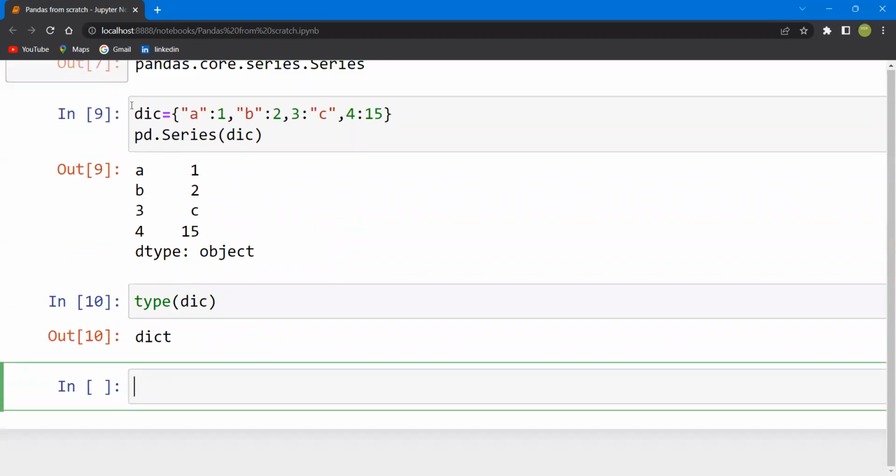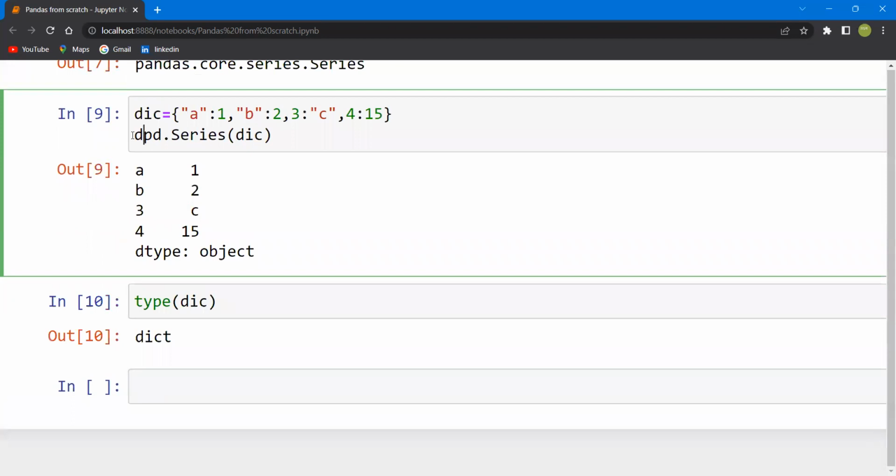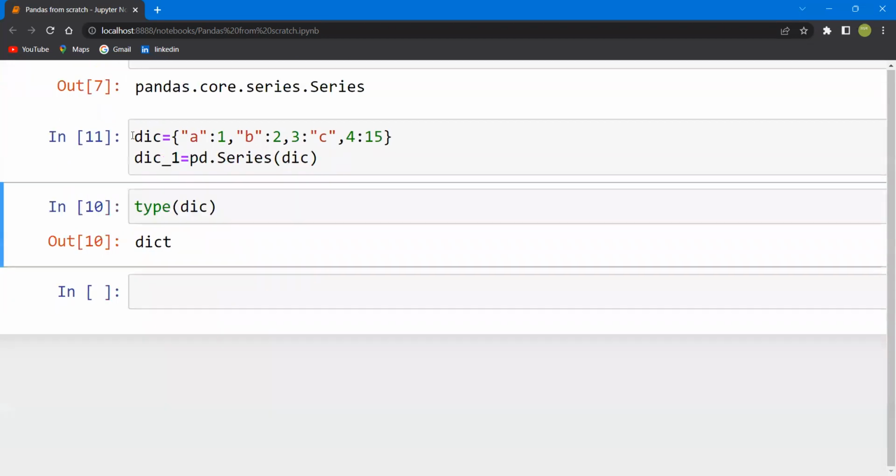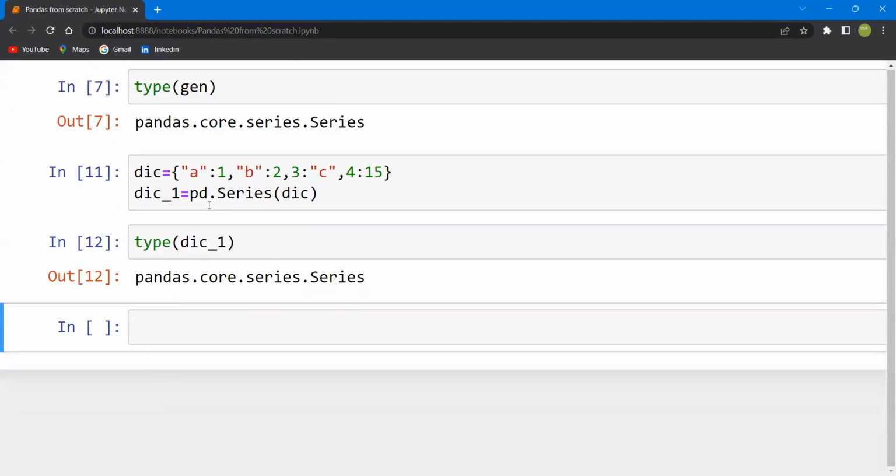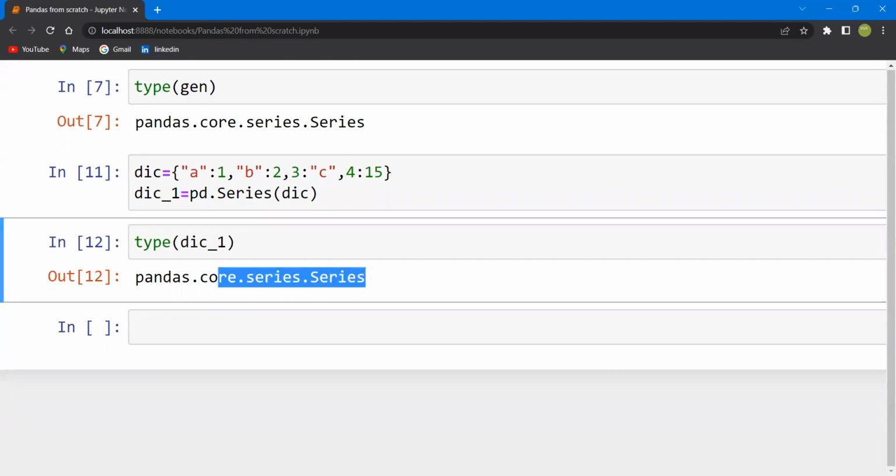So what I can do now, in case I am giving some other name, dic_1 maybe, right? So that I can show you how it is actually changing. You can see that again it is a series, right? So I could create a series also from a dictionary, right?